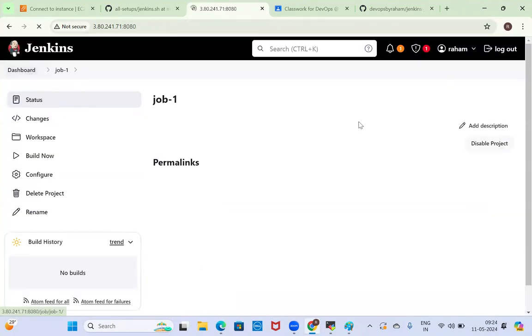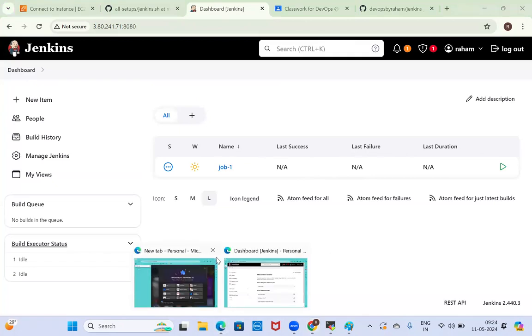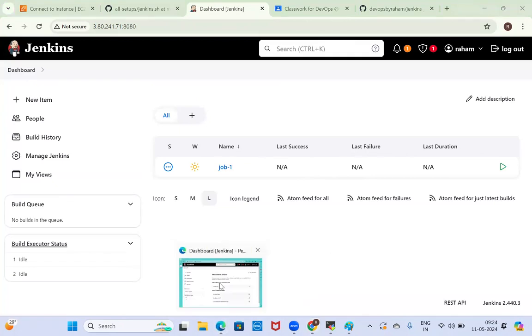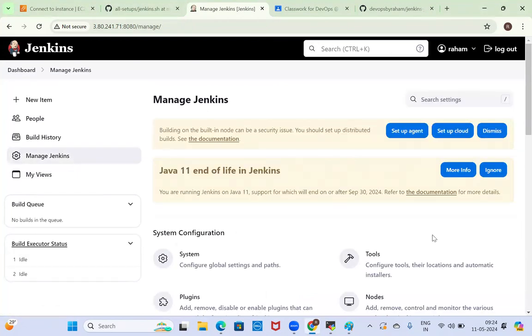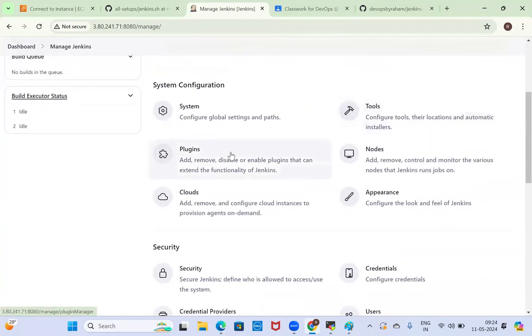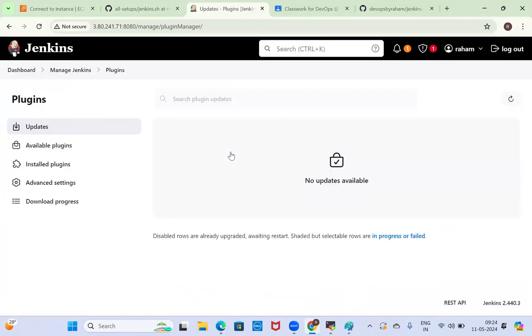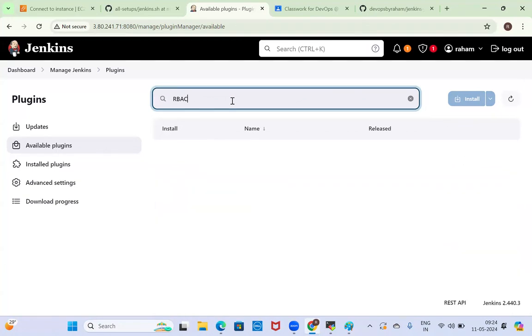So now for the next time, for the user called Suresh, I'm not going to give the full permission. For that purpose, go to manage Jenkins. So download the plugin. I think all of you know how to download the plugin. Go for the plugin section. Where is the plugin section? You can see it in the top. In the plugin section, go for available plugins. Next, you need to type RBAC. If you type RBAC, you can't find anything.